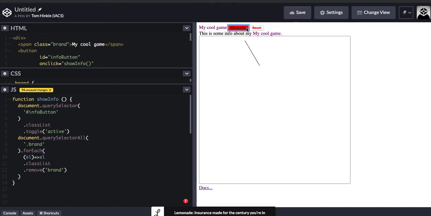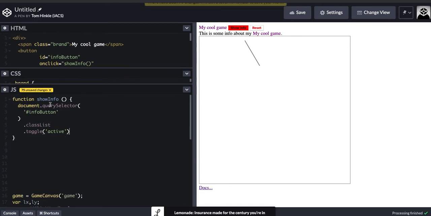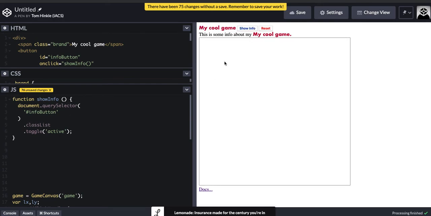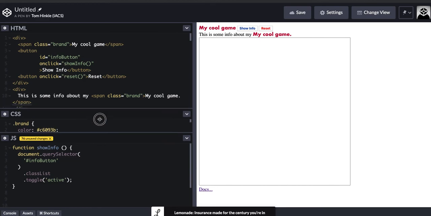So now that is successfully going to remove the brand from all of them. That's not really useful. I was just showing how you could do that. So with querySelectorAll, you have to learn how to work with lists, which we haven't really covered yet. So for our purposes, we're going to stick to just query selector, which will always just give you the first one of something.